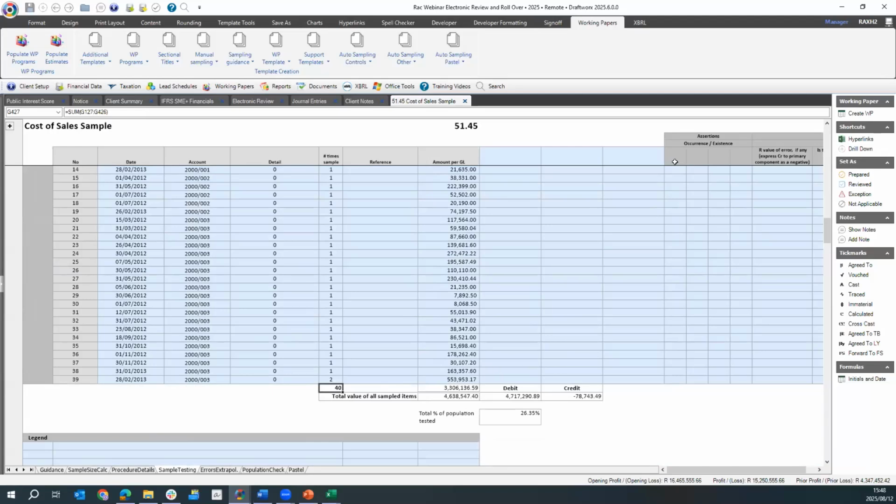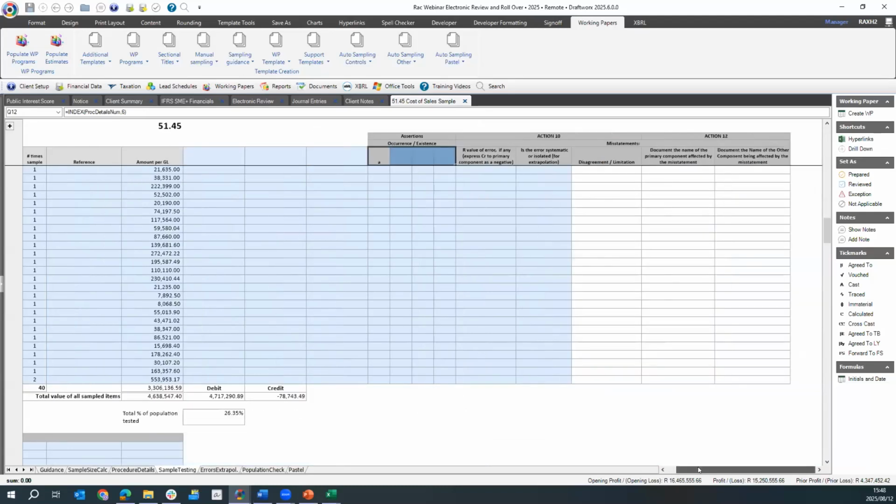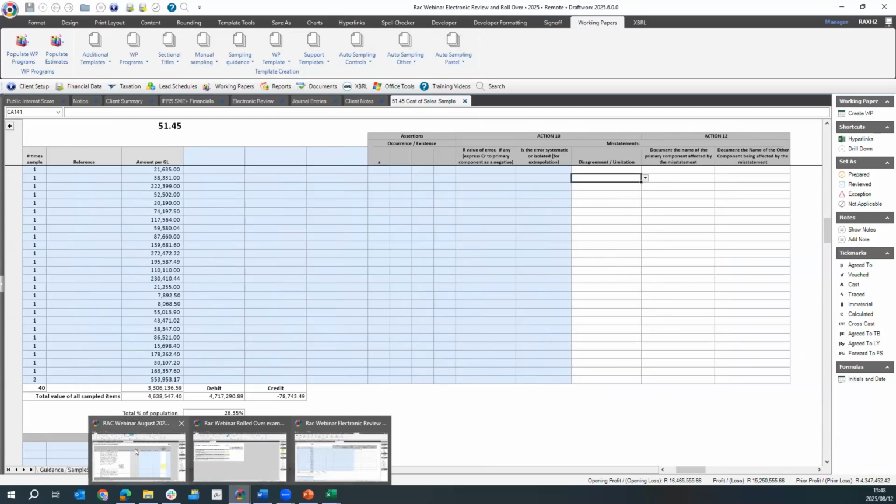From here, I can obviously set up procedures to address the assertions and the testing. I can then put in any error values. Obviously, is it systematic, isolated for extrapolation? Was it a disagreement? Was it a limitation? And complete the working paper in that respect. Okay, so that is our sampling that you are able to add.